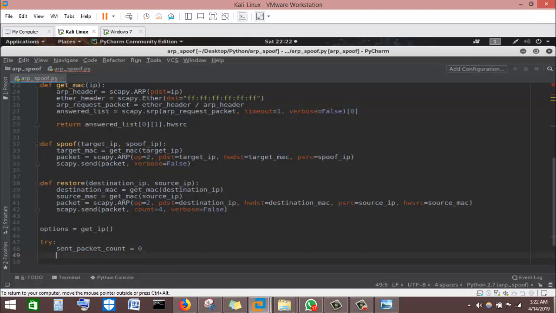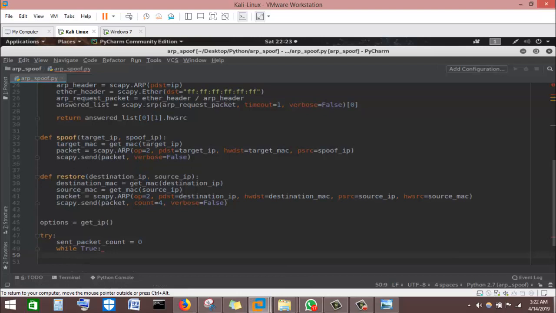So line number 47, try. Make use of try, which is a mechanism for exception handling, to make sure that if there is any error, we handle it. The code in the try block will attempt executing, and if there are any exceptions, we use the except keyword to handle them. So all the code under the try block will be executed. Okay, let's proceed and see what goes on. So while, and in line number 48 we just created a counter, send packet count, which will keep track of the number of packets that we transmit.